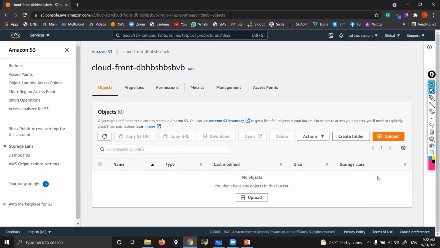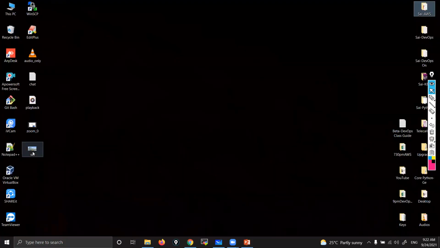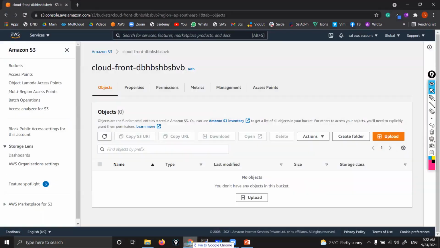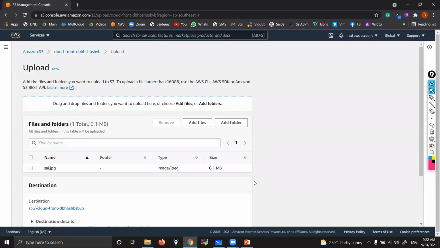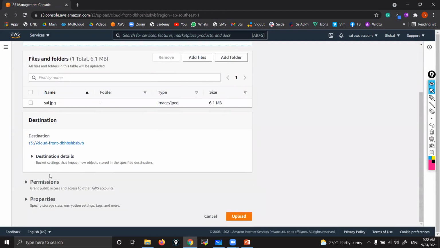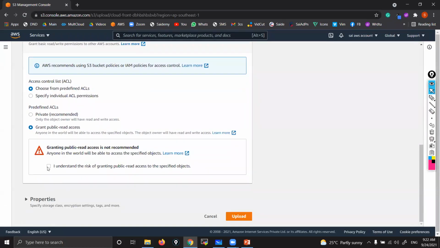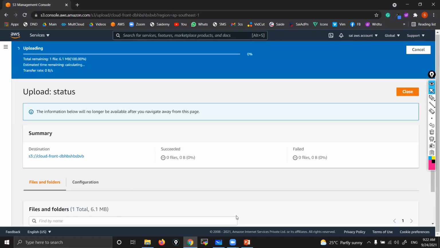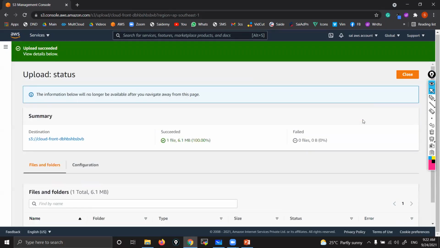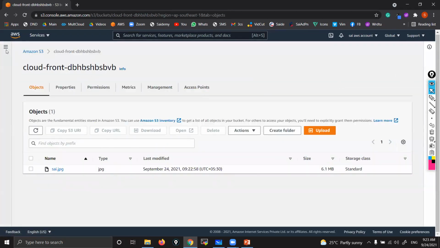In that bucket, I would like to place one image. There is one image on my desktop. Let me drag and drop. Now go to this one. Public read access so that everyone is able to read that one. Understood, and upload. Close it.